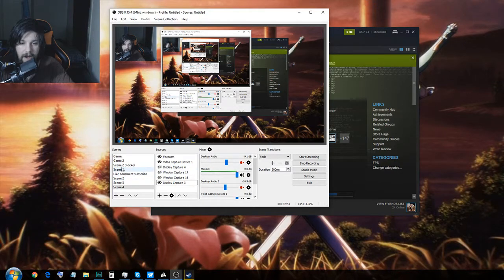So this is what my full setup looks like. And of course, you will see that I have a Facecam filter in here for scaling. So my Facecam scaling is 760 x 480, just to fit in the little box there.